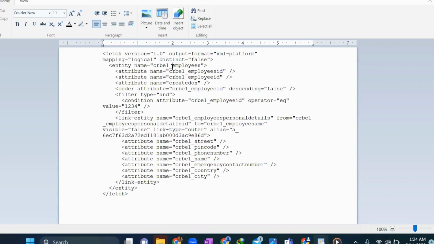So first we have gone to this employees table. We have linked this table with the entity called employee personal details. And we have already discussed what this prefix is. It automatically gets created whenever you create any custom table in your Dataverse. Then, like how we do a join in SQL, it's similar to that. We are connecting the employee table with employee personal detail via this column, employee personal detail ID.